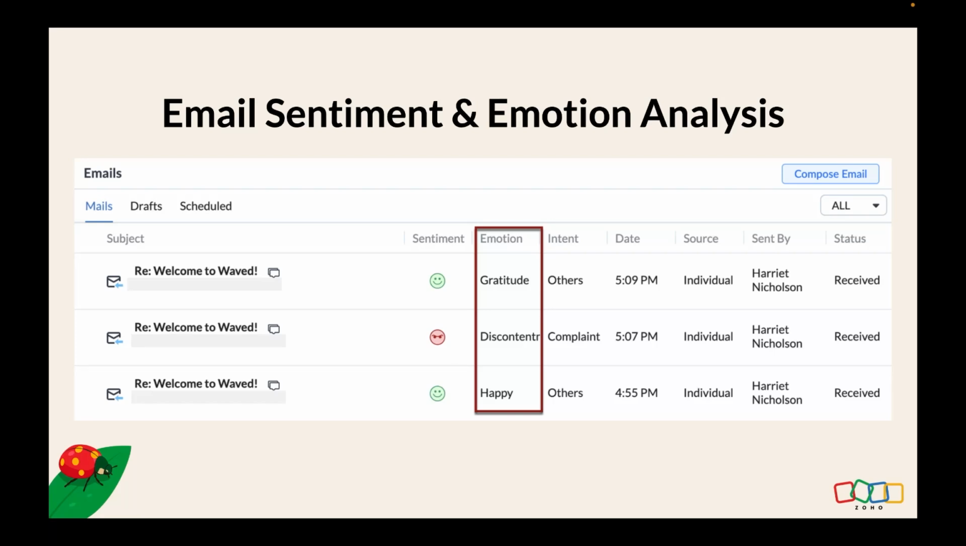Sentiment basically classifies all of your leads based on their email communication as positive, negative, or neutral. And you can decide what you need to be focusing on. You can view these sentiments on your email list view like this, or when you open up your lead, you can view it there as well.